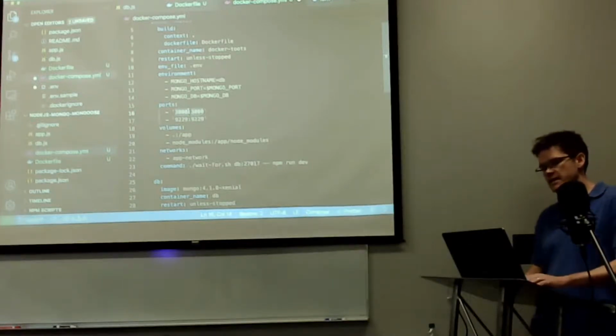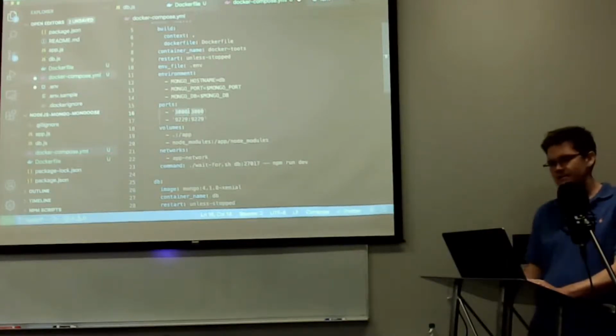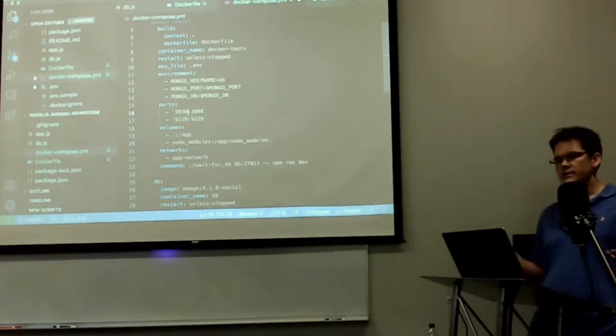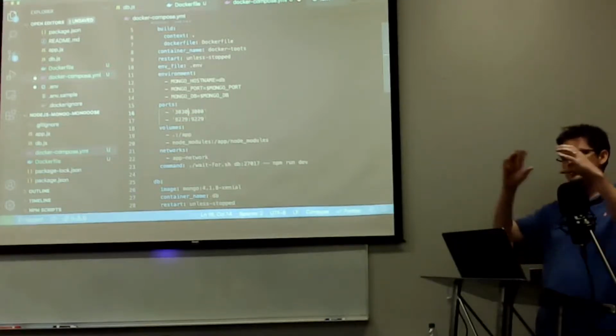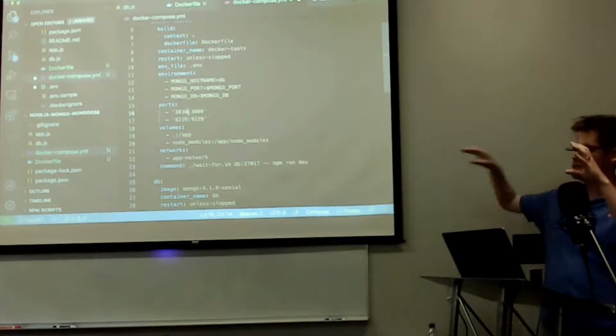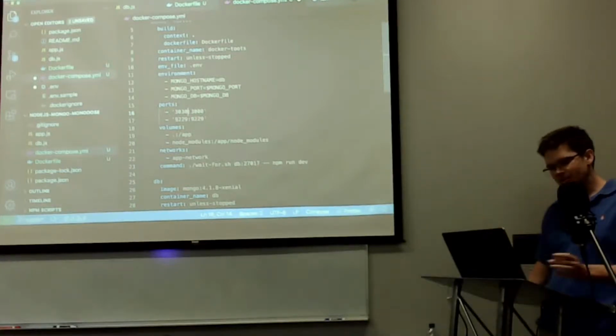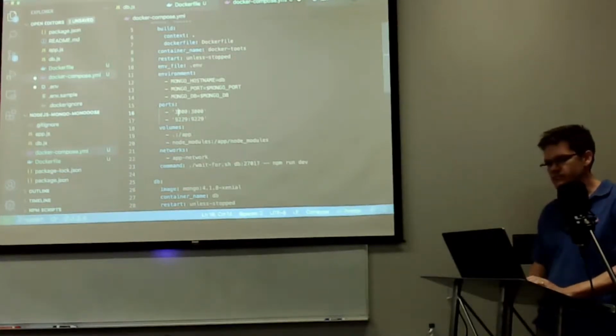And if I wanted to say 3000 is taken, maybe 3030, then I would log in on my machine to 3030, and it would point to 3000 on Docker. It's a little confusing, but most of the time you just keep them static.